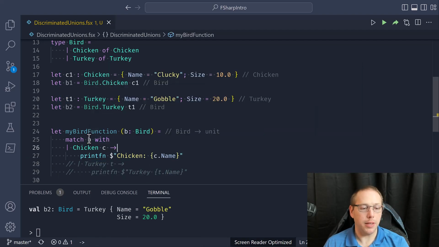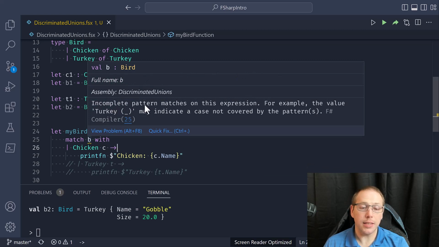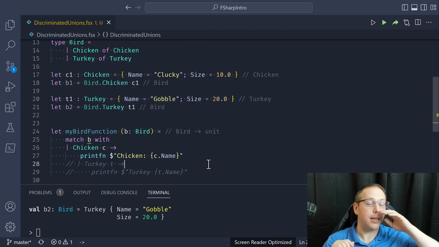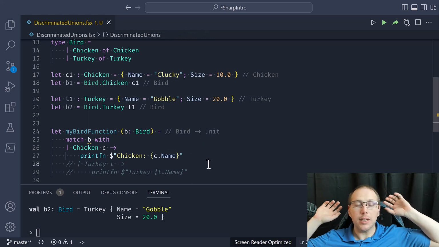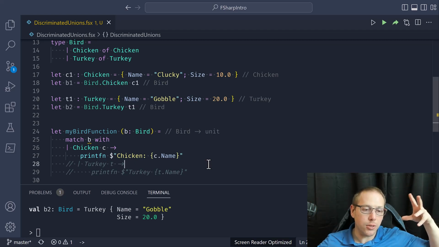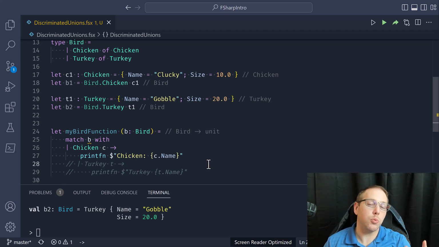And what's happening is F# is saying, hey, this is an incomplete pattern match on this expression. For example, the value of Turkey may indicate a case that is not covered. So this is one of the reasons people get really excited about discriminated unions, because the compiler can tell you, hey, you're not covering all the possible cases for this type. And this is where F# gets its reputation for being a great language for doing domain-driven design or domain modeling, because it can enforce you to deal with all the different possible cases.